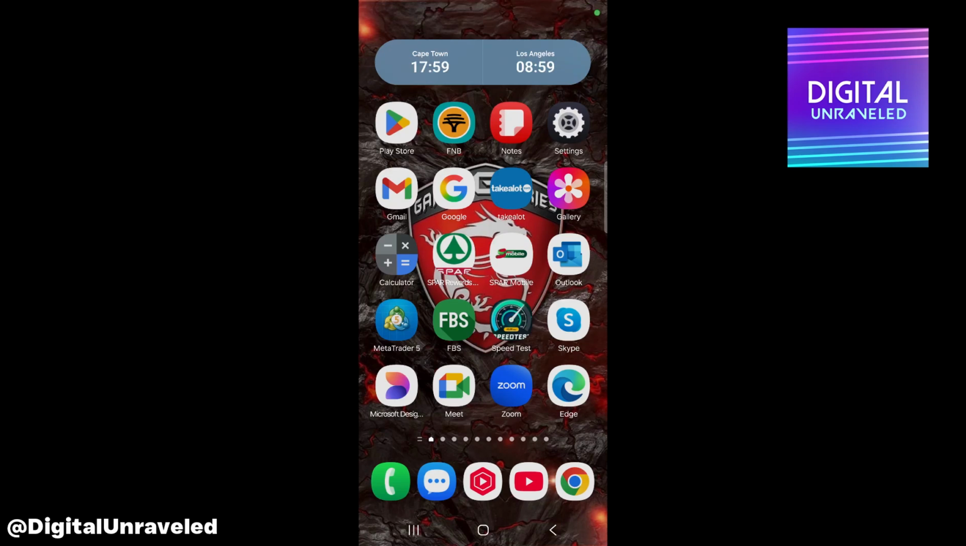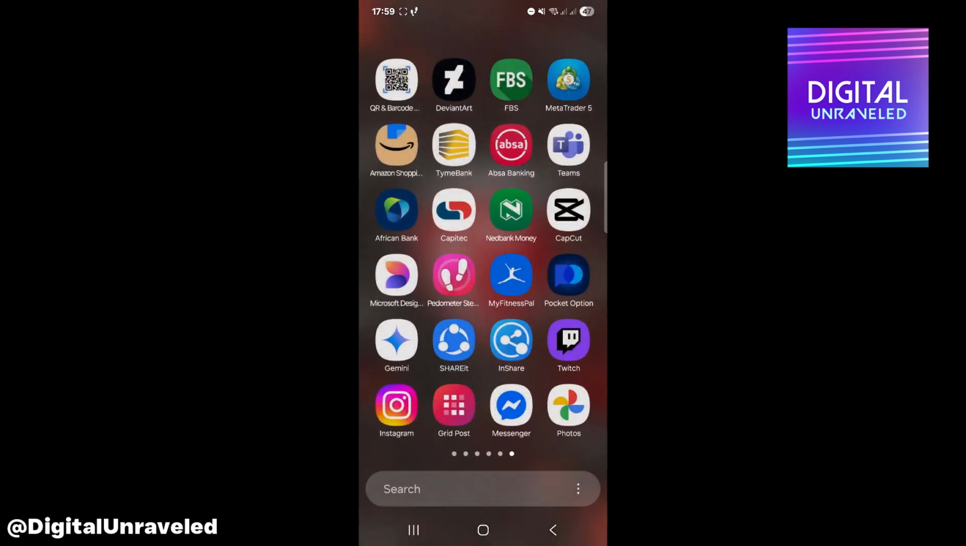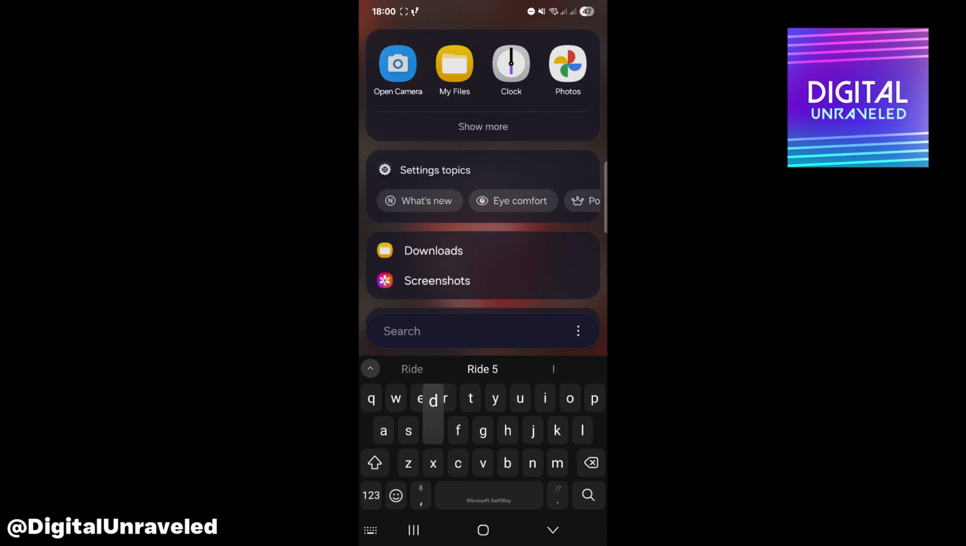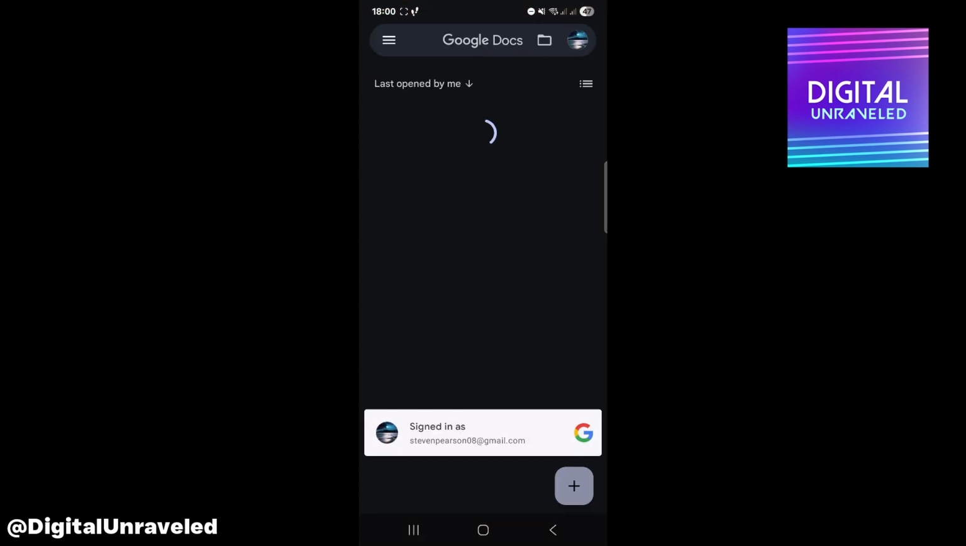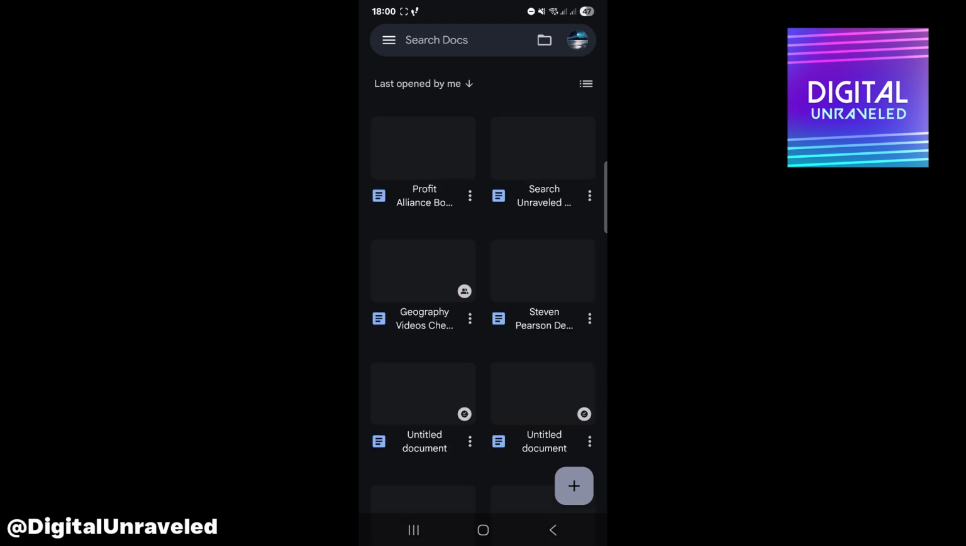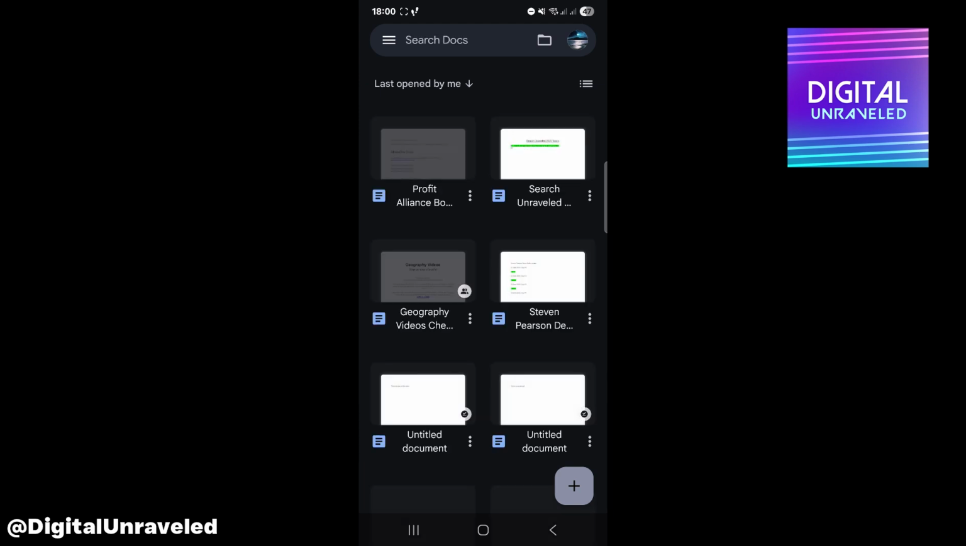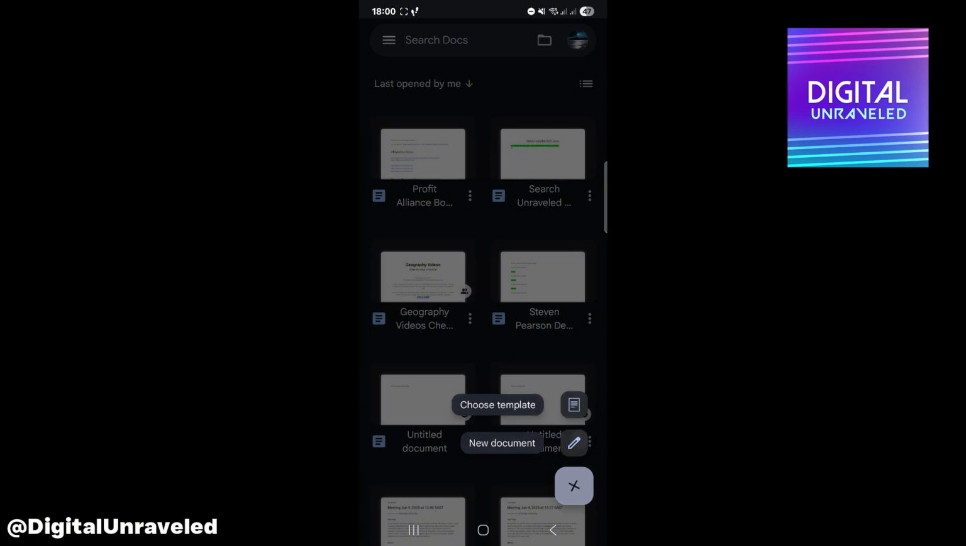In this video, I'm going to be showing you how you can make a PDF of photos on mobile. Okay, so I just want to see if I have the Google Docs app. Okay, open up Google Docs, we'll get it from the App Store. Okay, and what I'm going to do is I'm just going to create a new document.